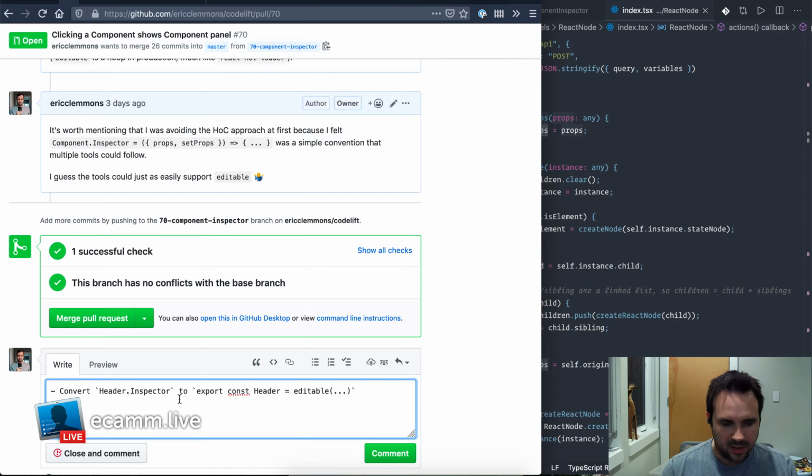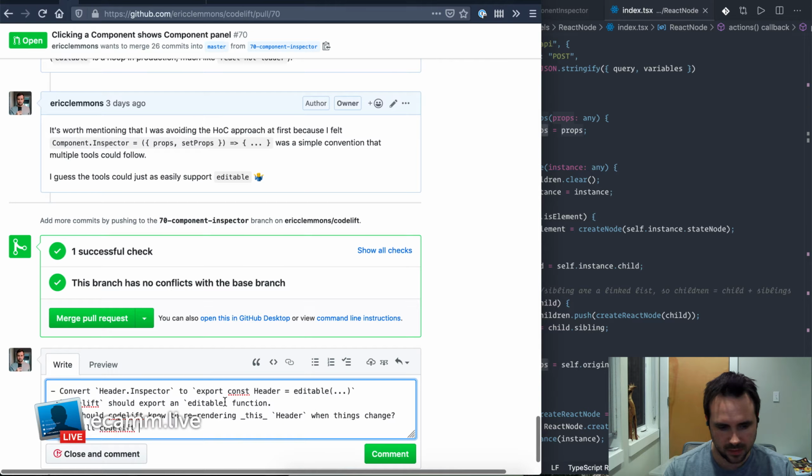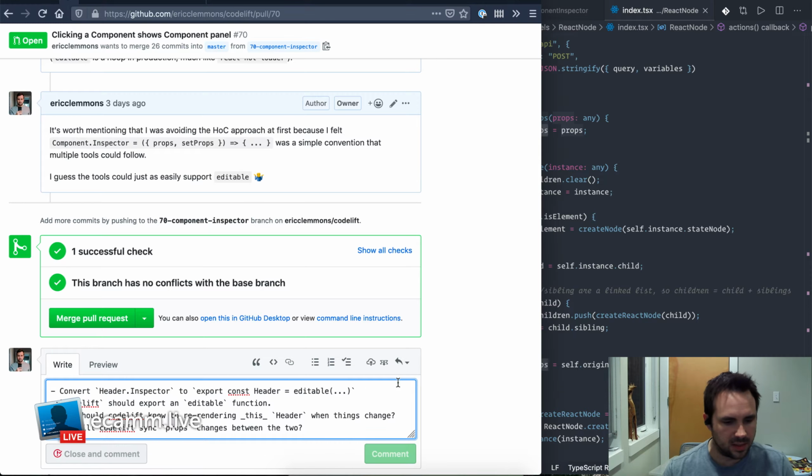And then let's see, we need to have CodeLift export an editable function, and then question, how should CodeLift know to re-render this header when things change, and then how will CodeLift sync props changes between the two. So this is where things get a little bit tricky.